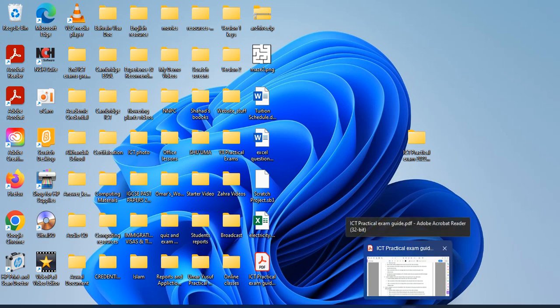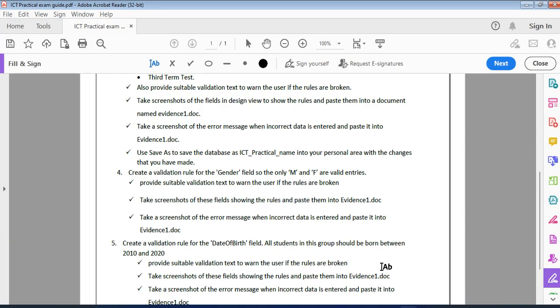Alright, in the first part, we looked at the warm-up questions, which is question 1 and 2, and the first practical task, which is question 3. So now we're gonna dive into question 4.